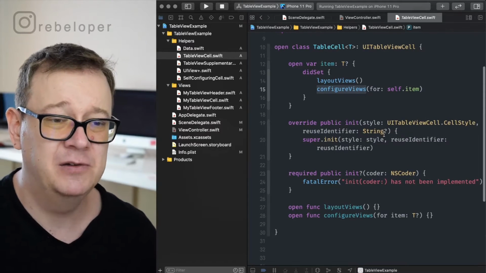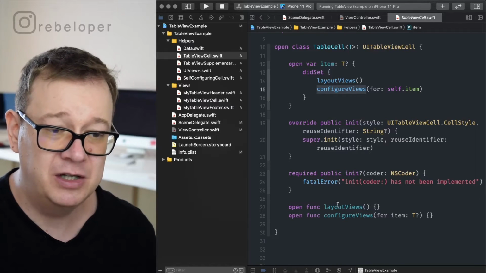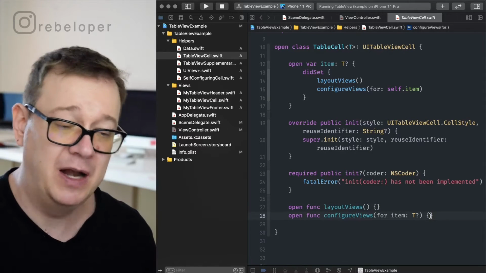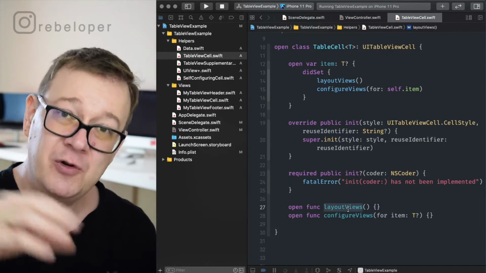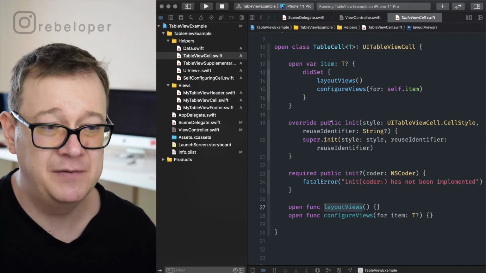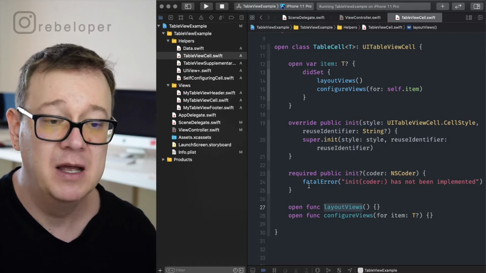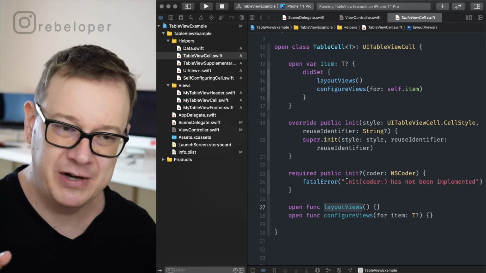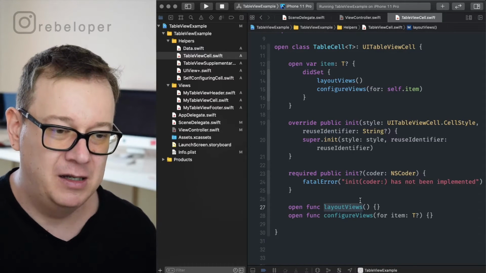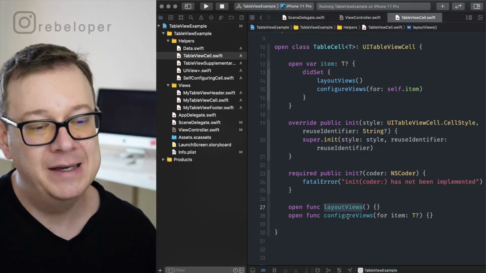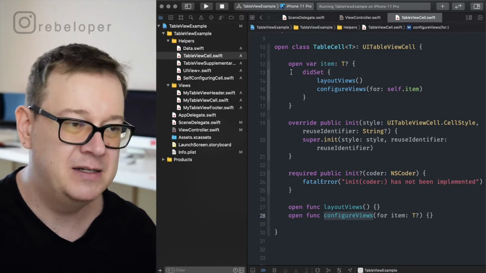Now this is kind of a template for our table cell. We are not going to implement anything on the layout views, on the configure views, but we will use these functions for those specific cells. And we have an overridable public init, the default one, and this required public init with the coder. So pretty straightforward stuff. What you need to be aware of here is that we are appending the item that we add here into the configure views function. So that is really important to know.